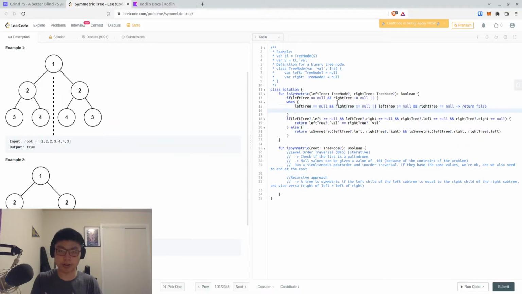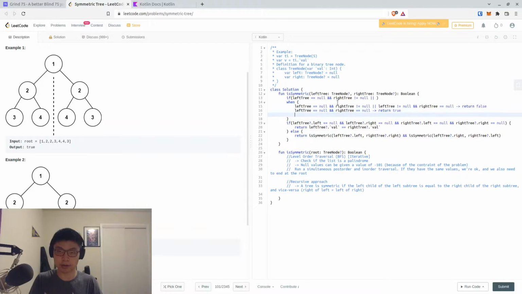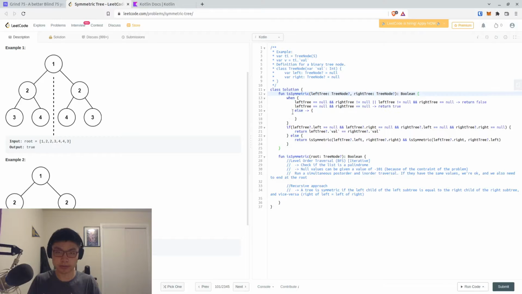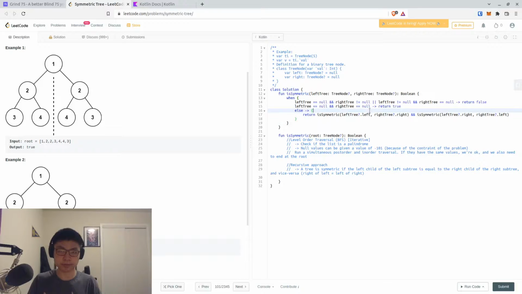That's return false. If they're both null, return true. If they're both non-null, then return is symmetric left and right.